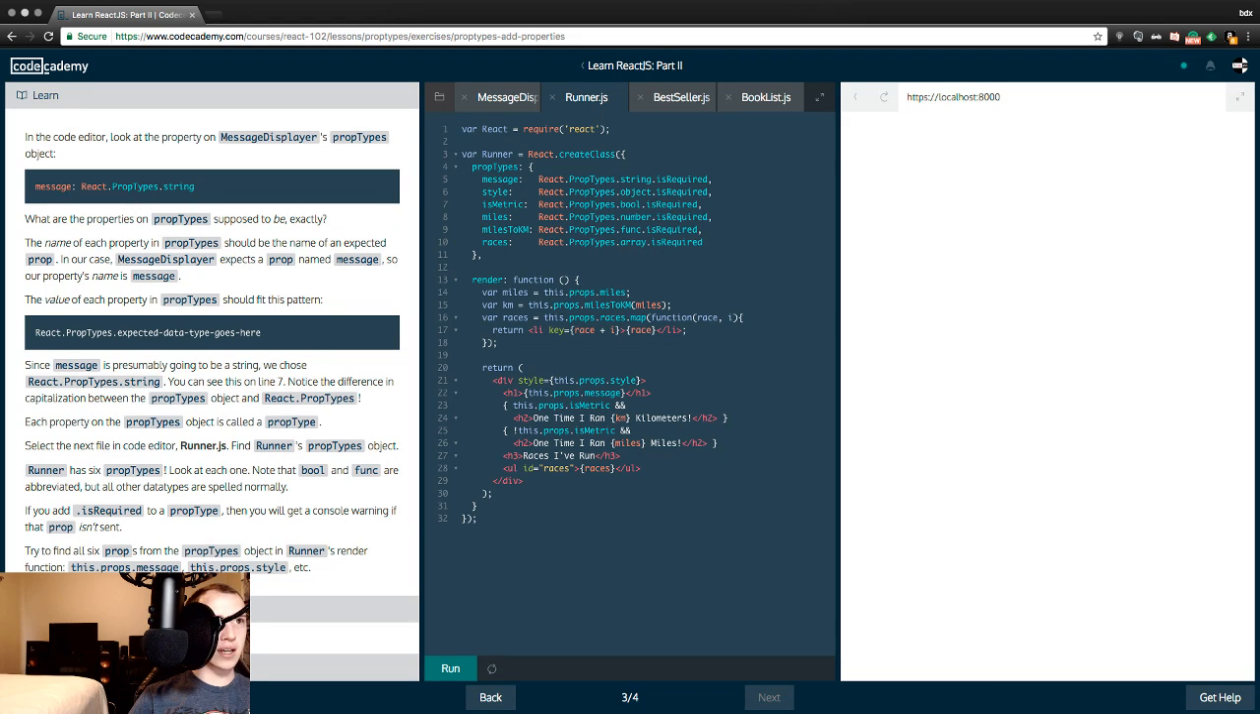Prototype, prop type. There we go, prop types. Message, style, is metric, miles to kilometers, races. We've got prop types here, and then upper camel case PropTypes.